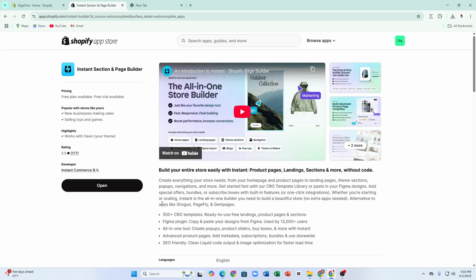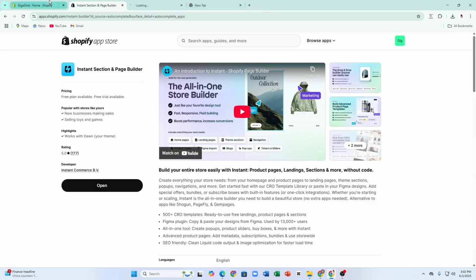Simply tap onto it. Then as you can see, I already have downloaded this one, instant section and page builder. You will see an option for install over here where mine is showing open. Just tap install and complete the installation process, and after completing the installation process you have to open the app. So simply open up the app and you have to wait until the page loads completely. So let the page load and see what happens. So as you can see, my page is being loaded. Maybe I have some internet issues, that's why it's taking too long.